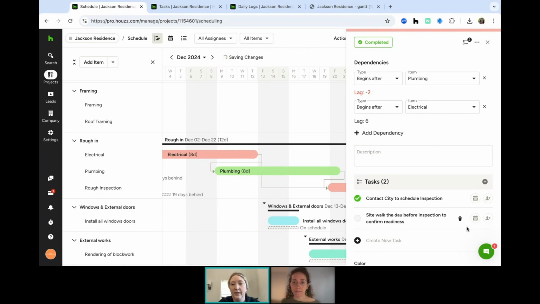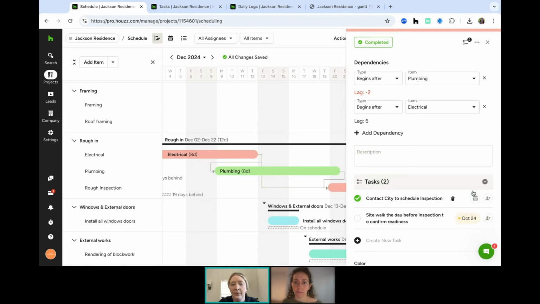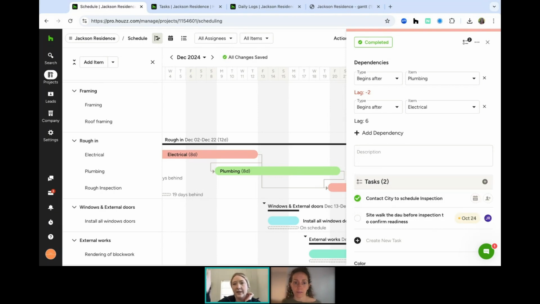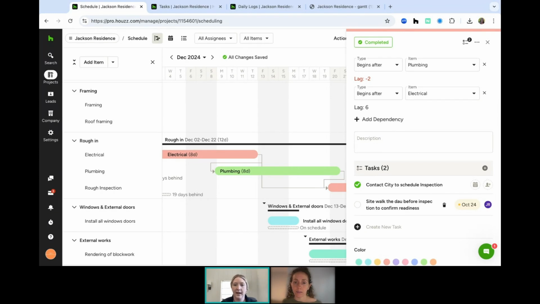You can just simply create that task. You can choose when it's due. Maybe the inspection's happening on Friday. We want to do that on Thursday, the day before, and then assign that to the specific person. So all of these things are associated with that one main item of rough inspection, but there's a lot of things that need to happen in the mix there. So that kind of allows you to break it down into more granular tasks. And then again, assign things out.